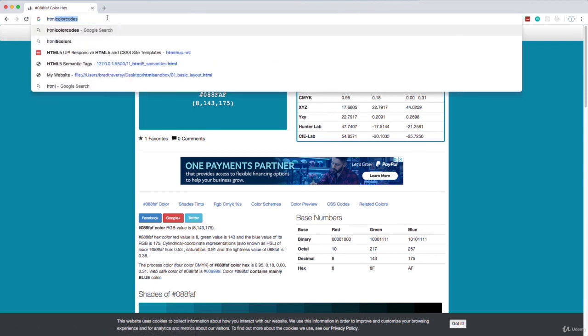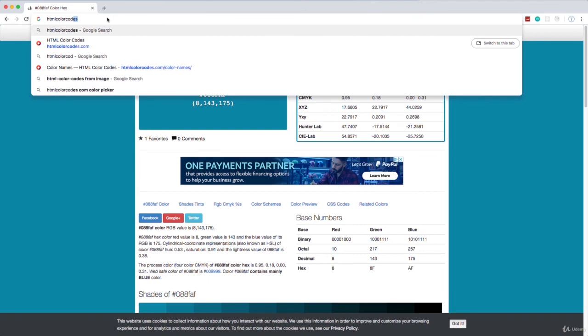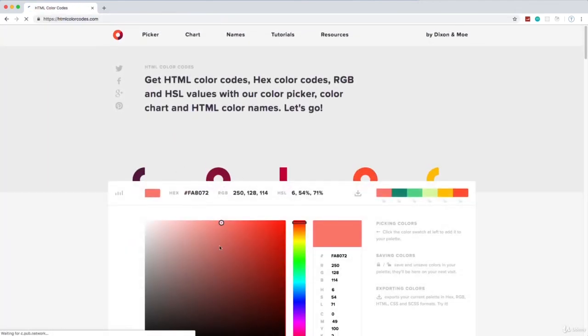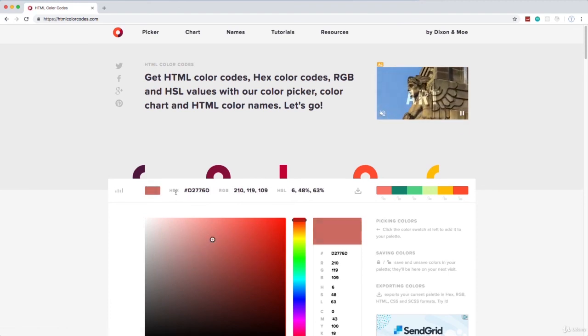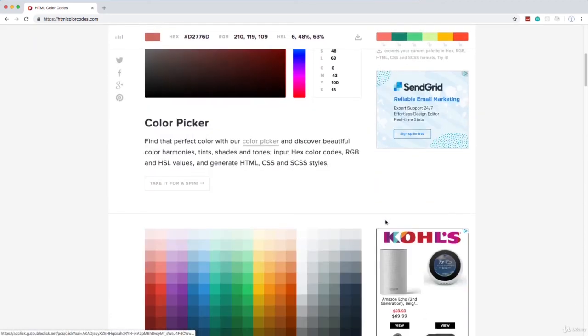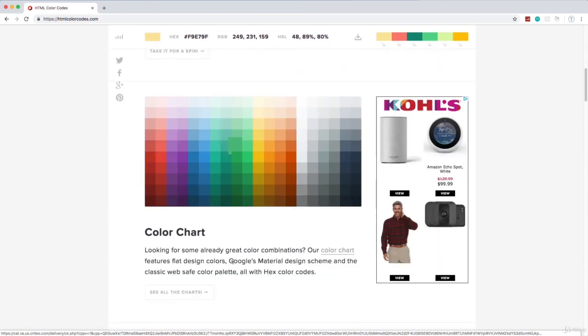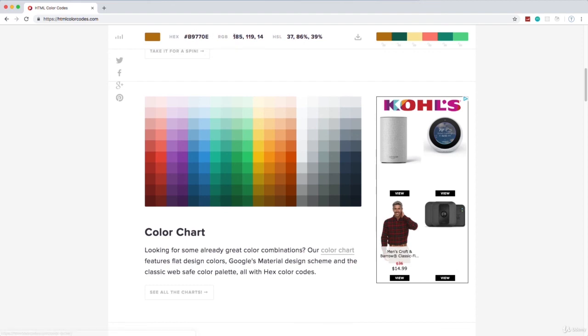Another good one is HTMLcolorcodes.com. And this one here, you can see we have a color palette. We can just kind of slide, and it gives us the hex value, the RGB, the HSL. So this is a pretty cool site as well. Down here we have a color chart. We can click, and it shows us in the header the different values.